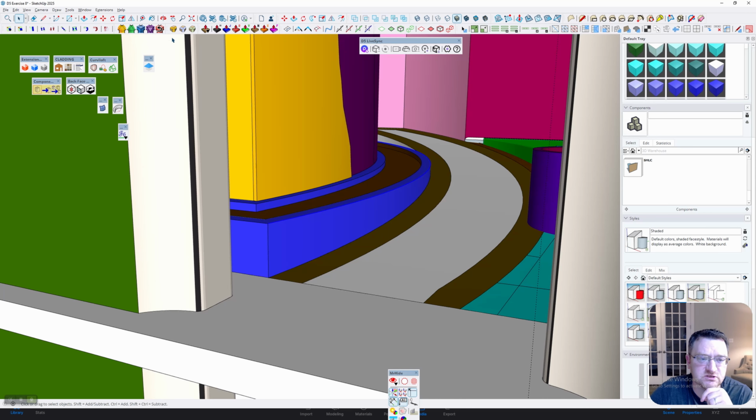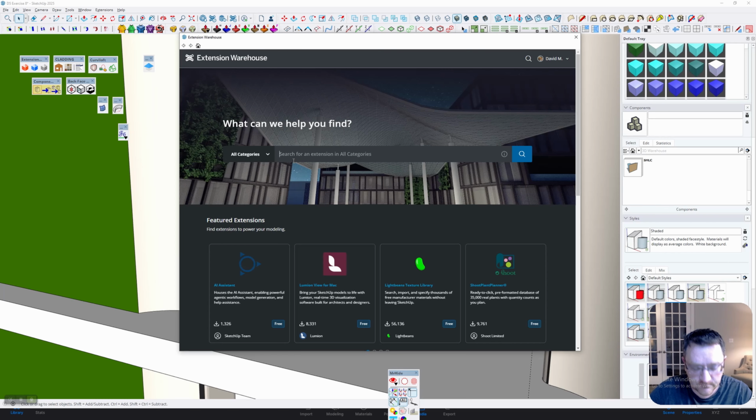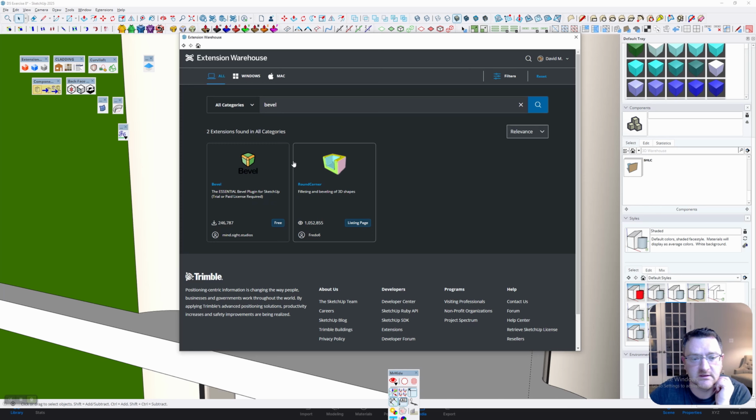Now the other option is if we go to the extension warehouse really quickly and we just type in bevel, and you'll see our options are super limited here. The other option is Bevel by MindSight Studios. Now I've not used this. This one is also paid, costs about $49. I don't know if that license is perpetual. This one does look really, really sweet to work with, and I'll probably pick this up in the new year.